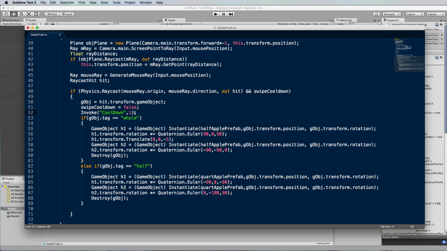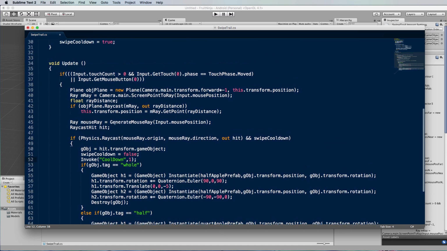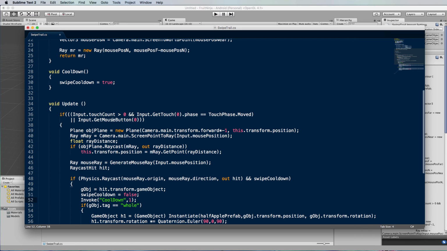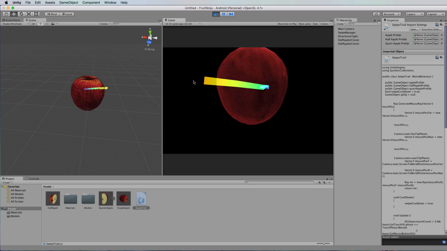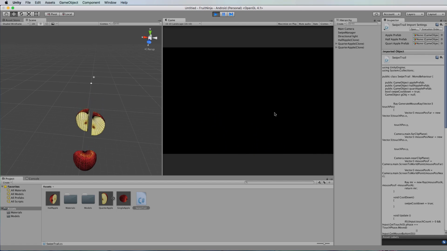For this type of game, it's probably a long time, 1 second, but you'll actually be able to see it in action. Swipe cooldown will be set to false, and then the invoke cooldown will be called, but swipe cooldown won't get set back to true until after a second. So let's just try this out. So I should be able to swipe it, but nothing's going to happen for a second, and you saw that right there.